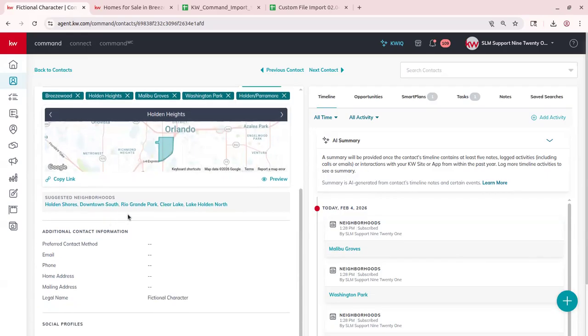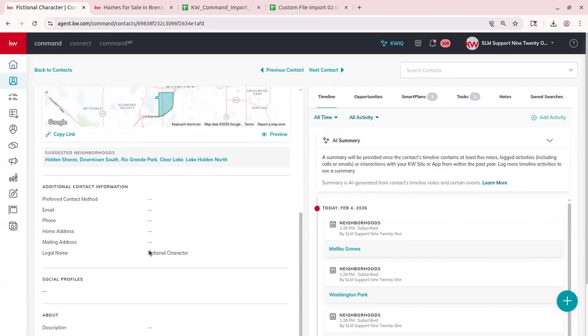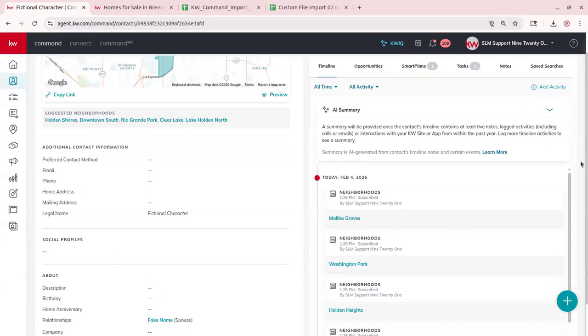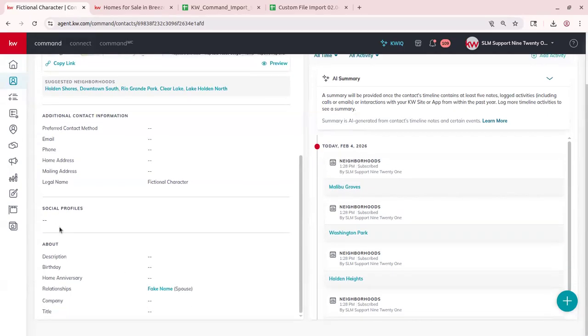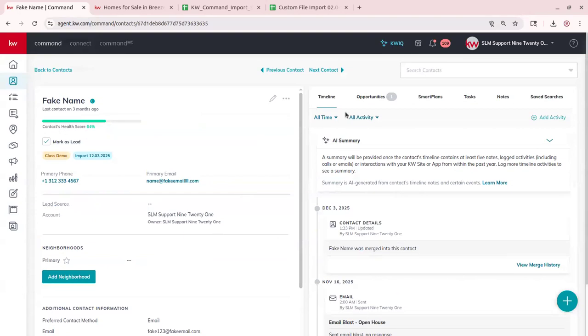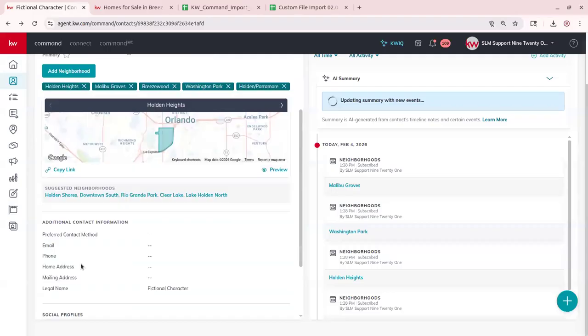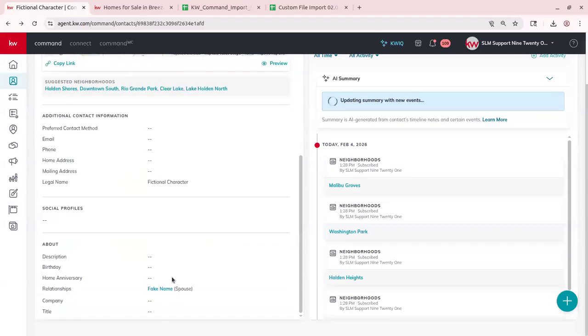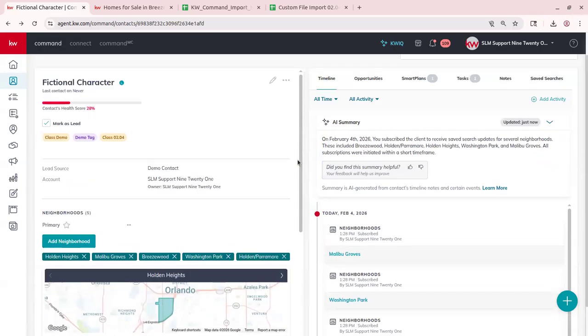Scrolling down, you'll see the additional contact information you've added in here. Any social profiles. We'll just keep scrolling down. And then under about, you're going to see those relationships that you added to the contact. It is a hyperlink right here, so we can click on that and it will take us directly over to our contact that we have the relationship marked with. So you'll be able to go between those two contacts with this hyperlink right here.